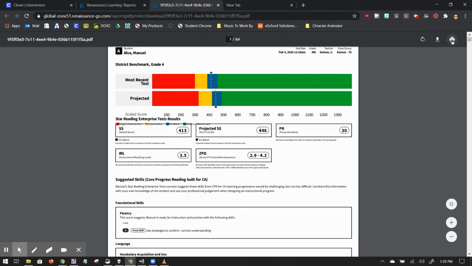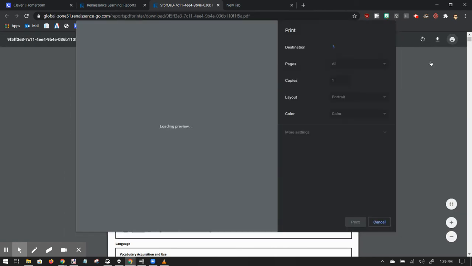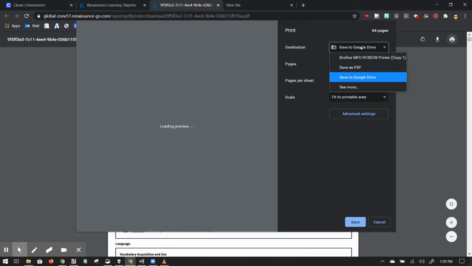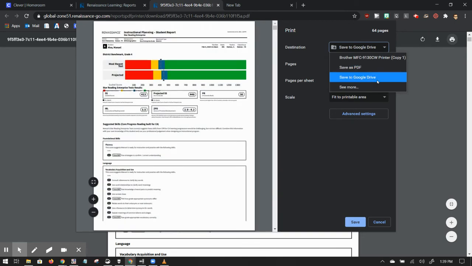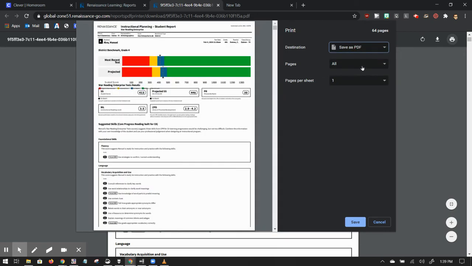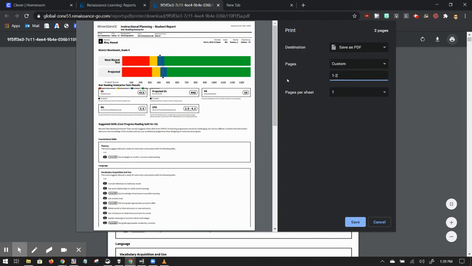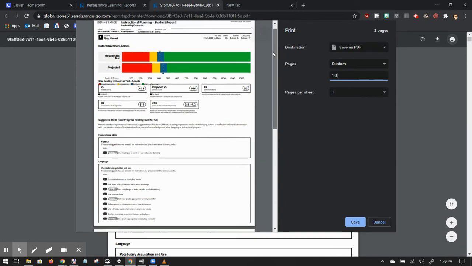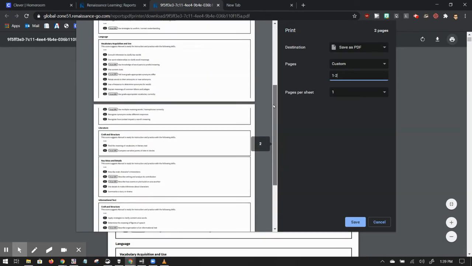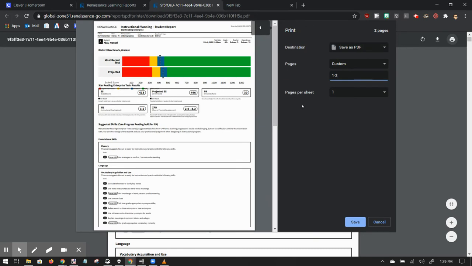So I can take this, click on this little print icon here, change my destination to either save to Google Drive, save to PDF, or print to your printer. So I'm going to just save to PDF for right now because I don't know where I want to put it. And I'm not going to do all pages. I'm going to do custom and choose pages 1, 2. Now I can preview over here on the left and see, okay, that's what that one student's report is. And I can save.